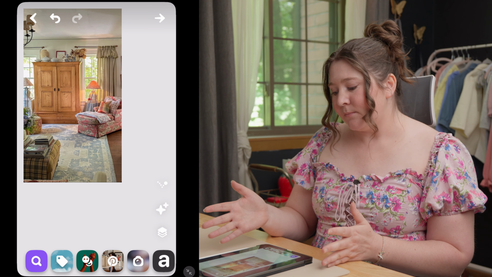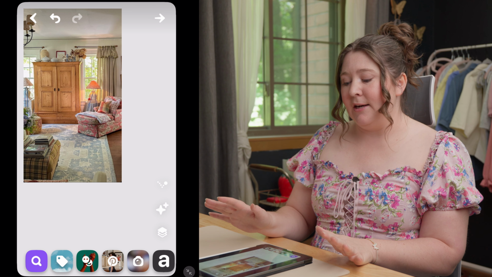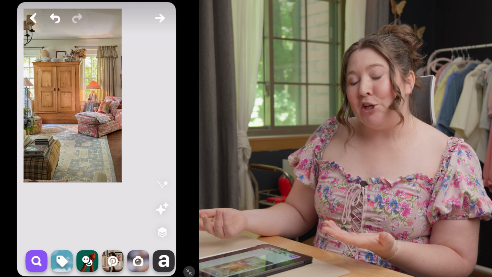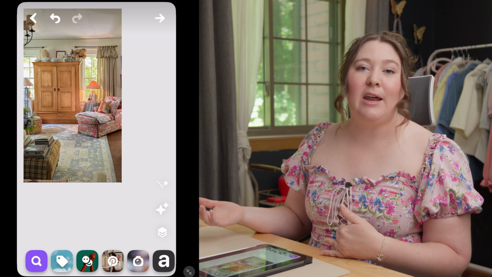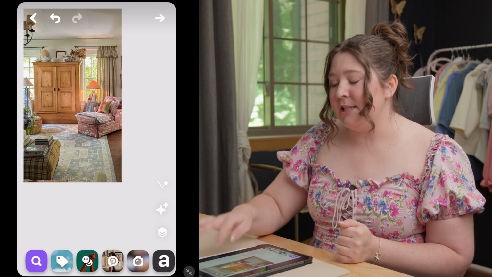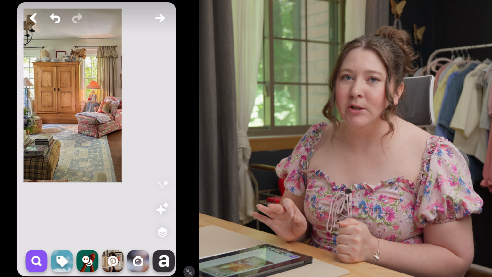So now that I understand that those are the three things that I like about this, I can use it to inspire an outfit that I could actually wear. So one of my favorite things in this image is the green gingham curtains.